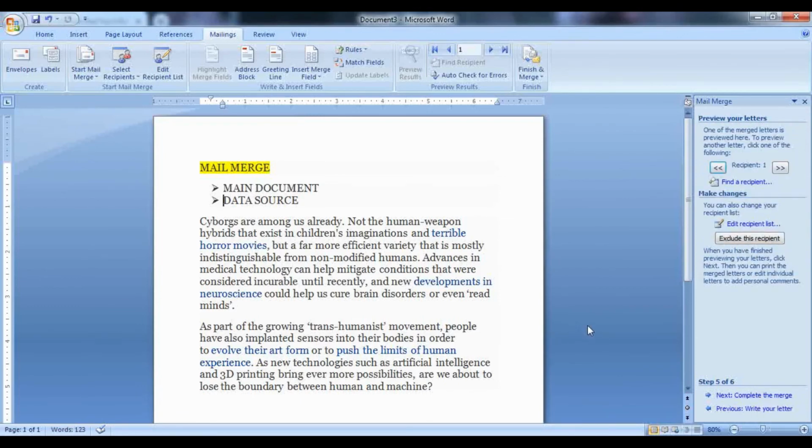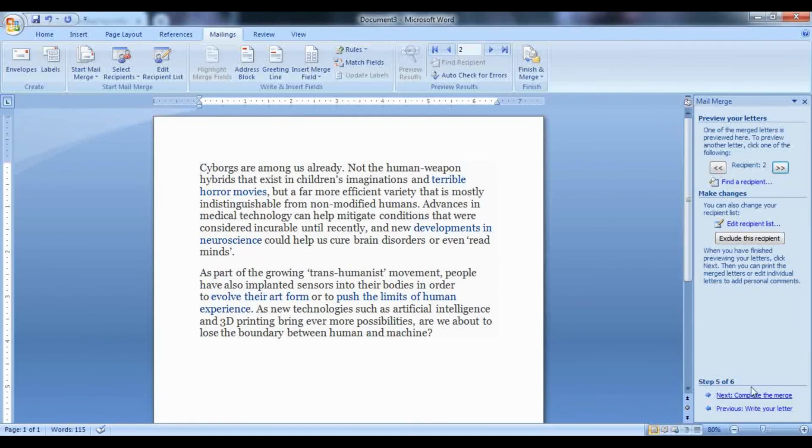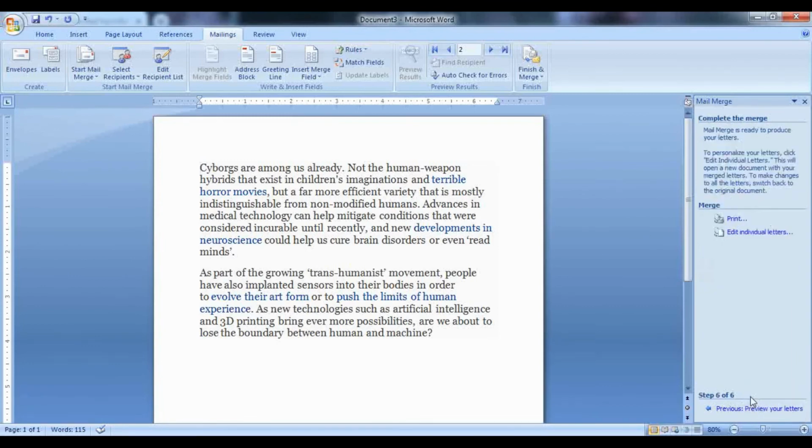Preview your letter will show you a preview of the letter, how it is going to appear to the person whom you are sending. Once this is done, you get to select the recipients to whom you want to send this. I have saved two contacts in my list, so you can see here recipient 1 and recipient 2. Once this is done, you just simply click on complete the merge. That's it. This is how the merging part is done.